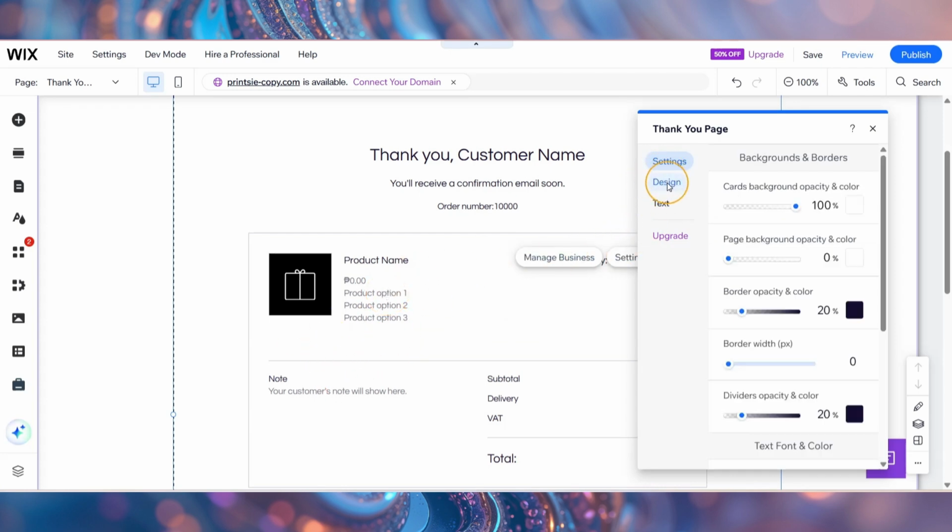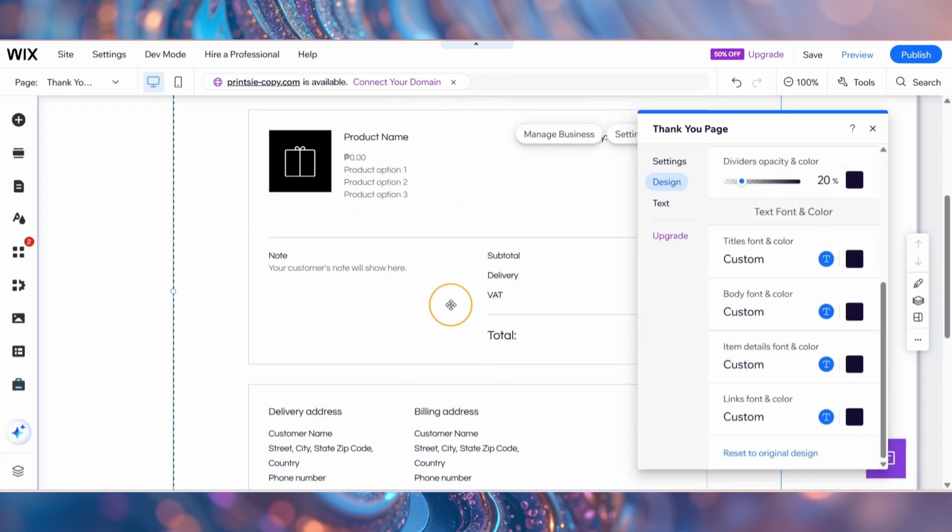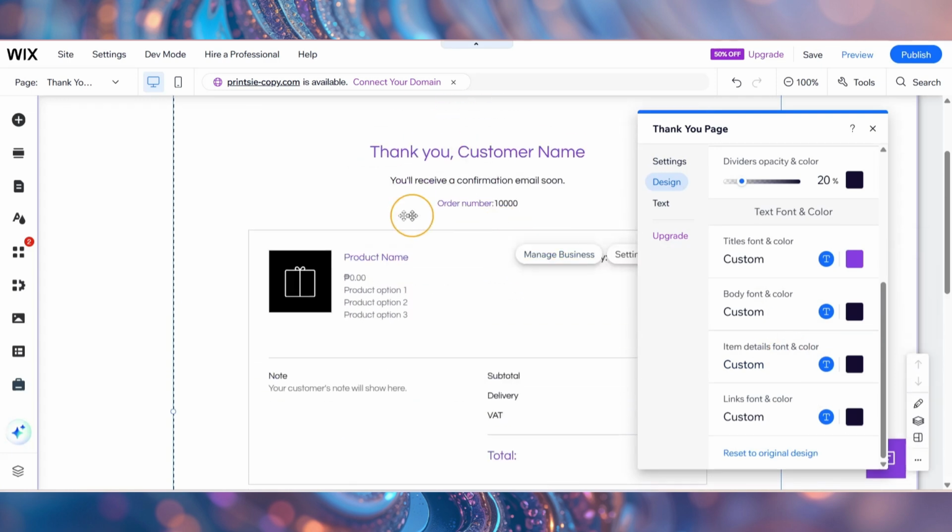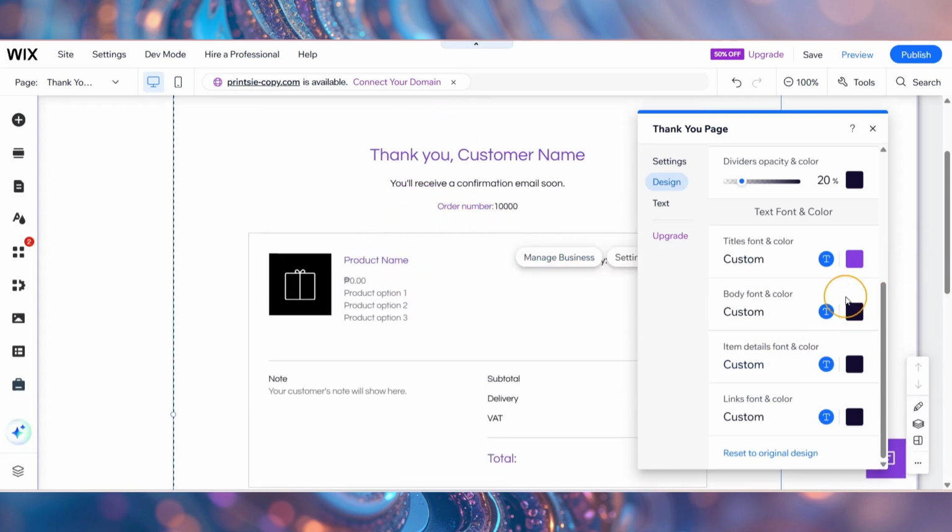On the Design tab is where you can customize the colors, opacity of your cards, background, page background, etc. So go ahead and customize it according to your preferences as well. And as you make changes to it, once again, you'll see them take effect here.